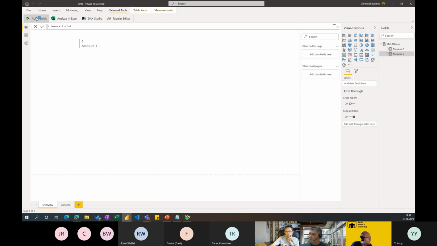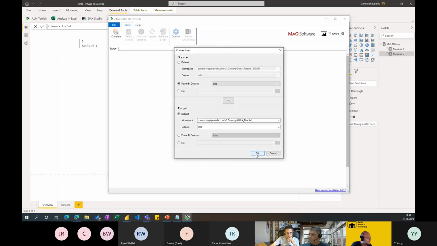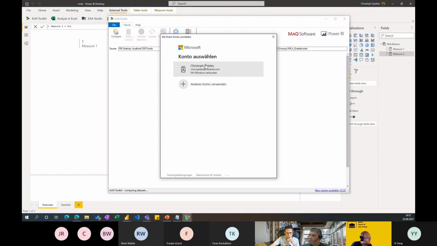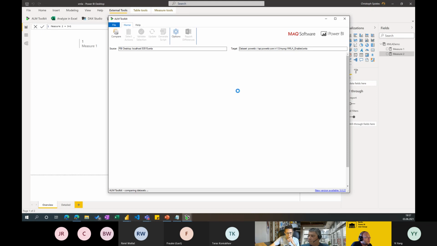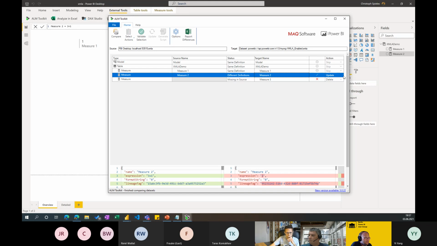And I now do Alm Toolkit again. And drag it over, compare. Okay. And also this is covered. Here. Then it tells us update. So there's a difference in the expression. Your DAX code says 3 plus 1. The one in the web says 2. What do you want to do? Do you want to update it? Do you want to skip it? Whatever you want. So you have a lot more control here.